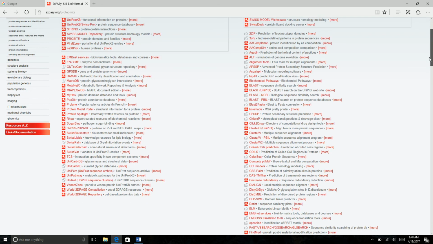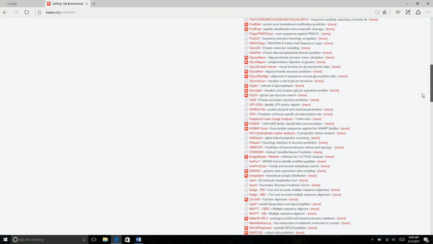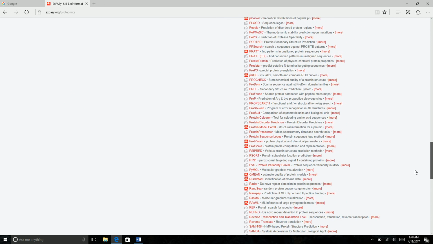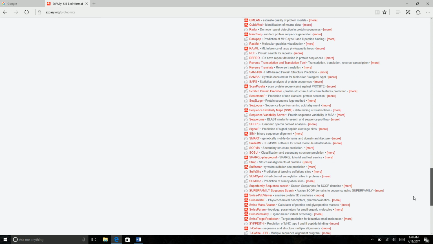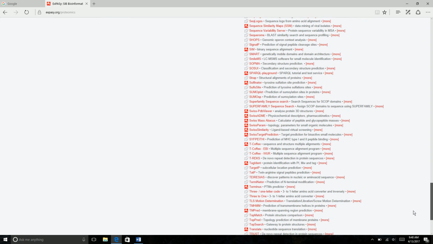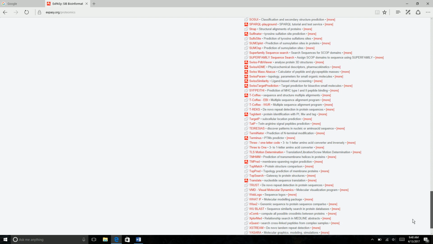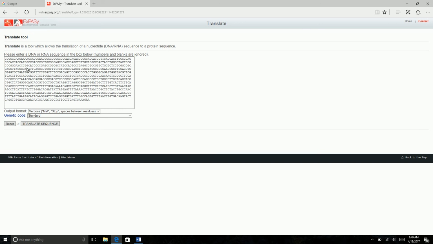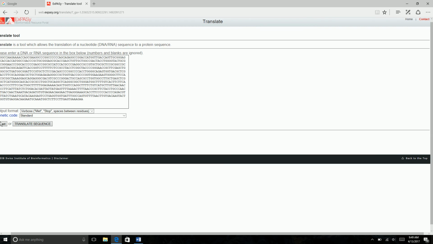We need to go and look for the tool translate. So keep on going down, and you need to find out where translate is. Okay, so here is translate. You will click it, and you will enter into translate. Now here is a window where you are supposed to put your sequence. So paste this DNA sequence here. Once you have pasted it, click translate sequence.